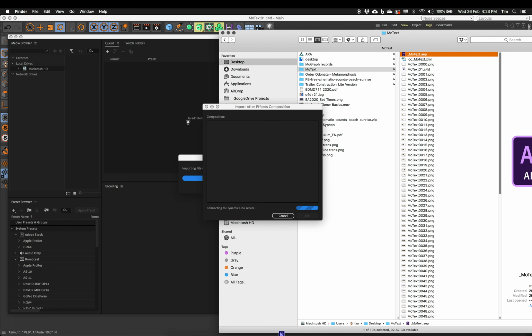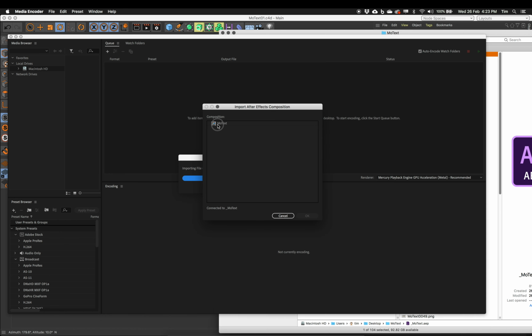Now what Media Encoder will do is it will have a look through that project, and it'll find any compositions that we have in After Effects in that particular project file. Sometimes it's a little slow hunting through your project. If you've got a lot of compositions, it could take quite a while. But this has come up now. There's that MoText sequence. This is the composition I want to render. So I'm going to select it and hit OK.